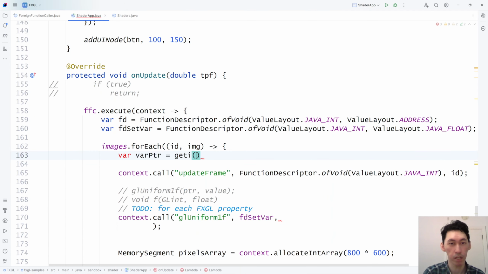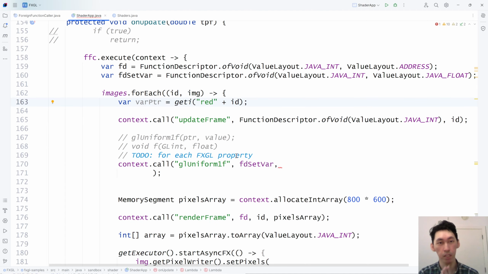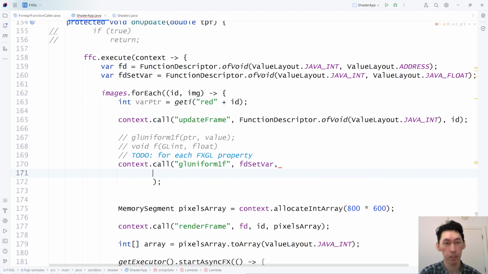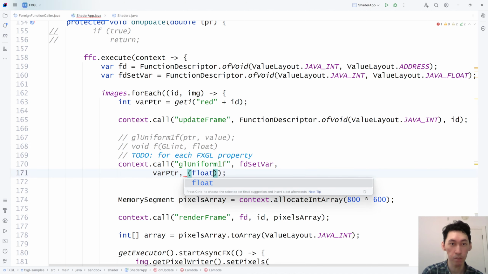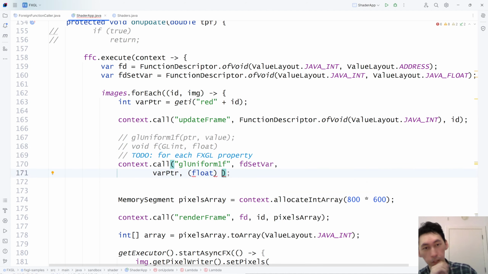Get I, red plus the ID of the shader. So it'll be red 0, red 1, since we have two shaders. This is an int. This thing gets sent here as an int. And then we need the value, which is float, which needs to be typecast to a float, because we can't send a double.